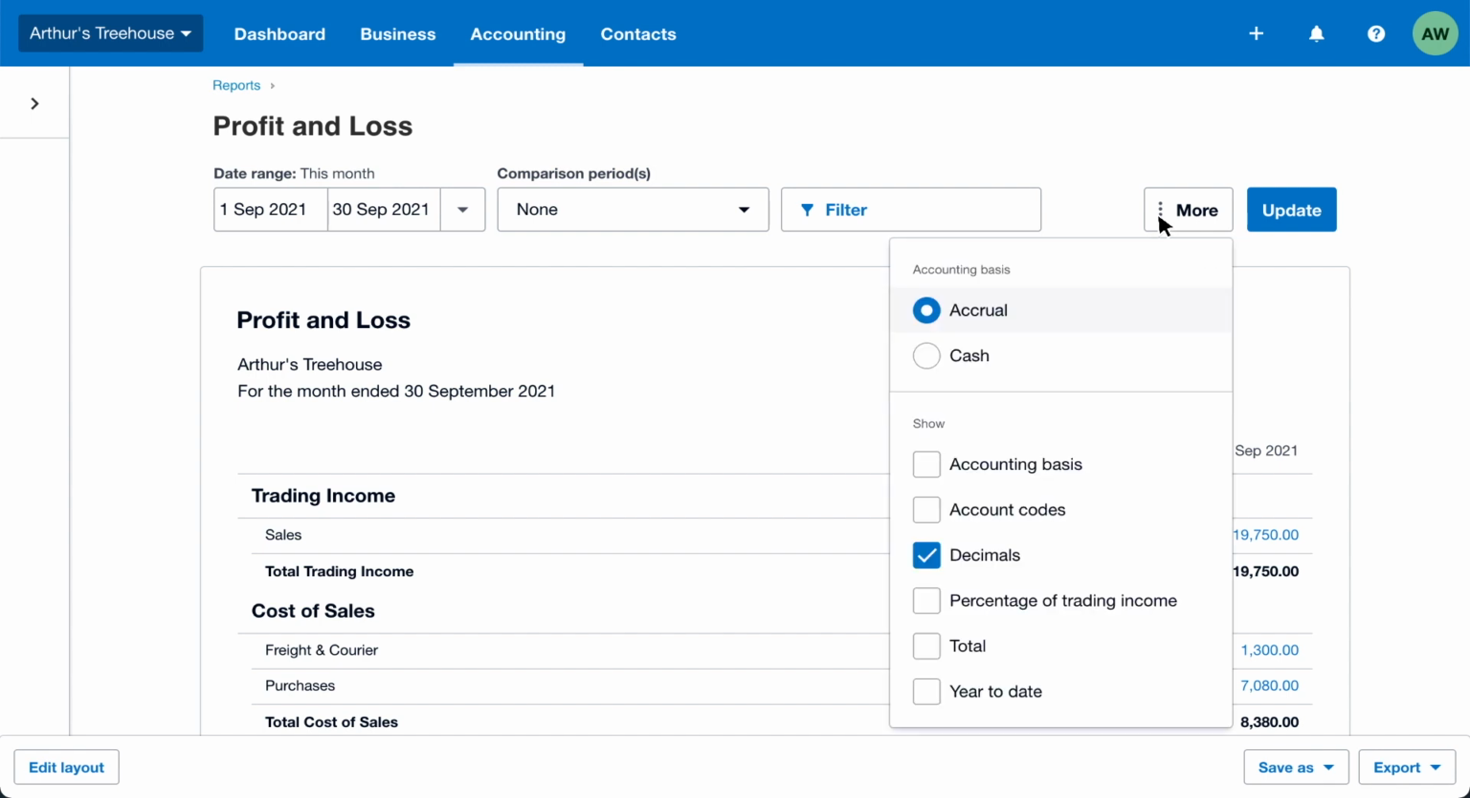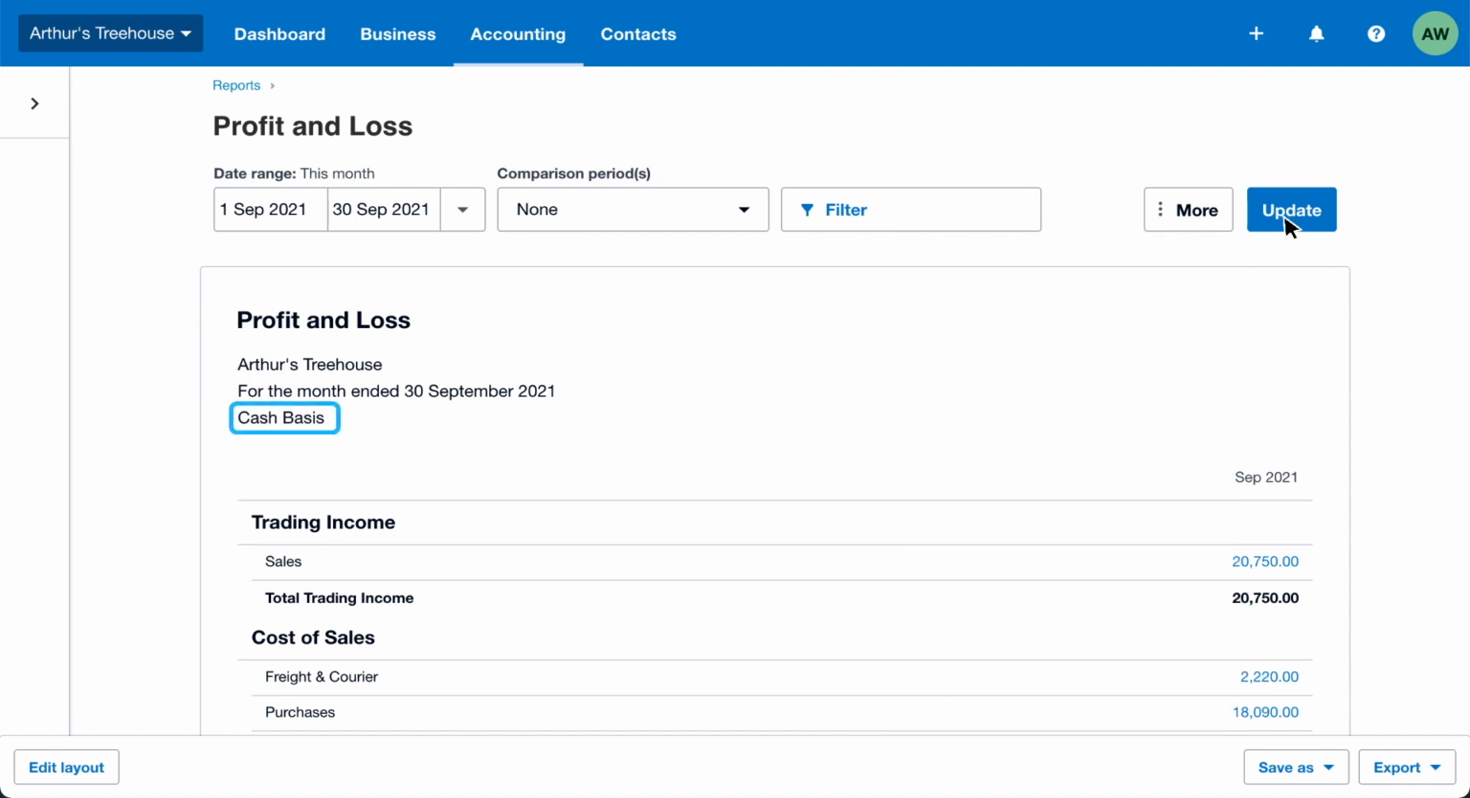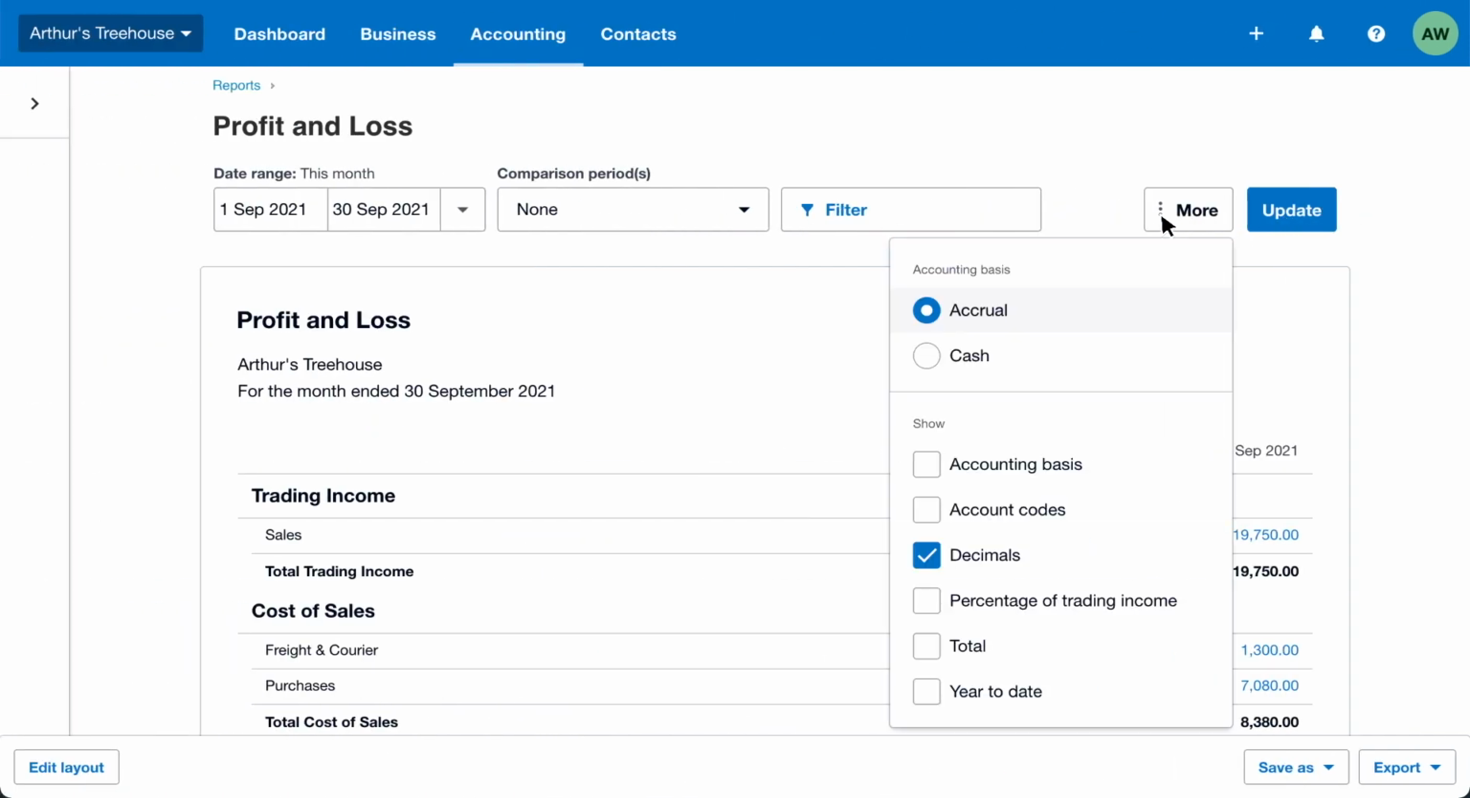Choose the accrual or cash accounting basis to customize the report based on your region or your own preference. And choose to show the accounting basis if you want. Anyone you share the report with will then see it. Select Account Codes if you want to show them on the report.